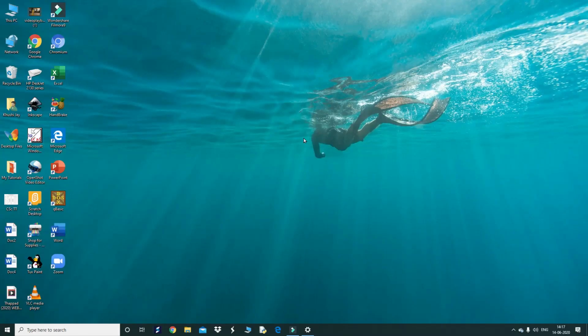Let us start Microsoft Office Excel. As there is a shortcut on my desktop, I can start just by double clicking on the Excel icon.